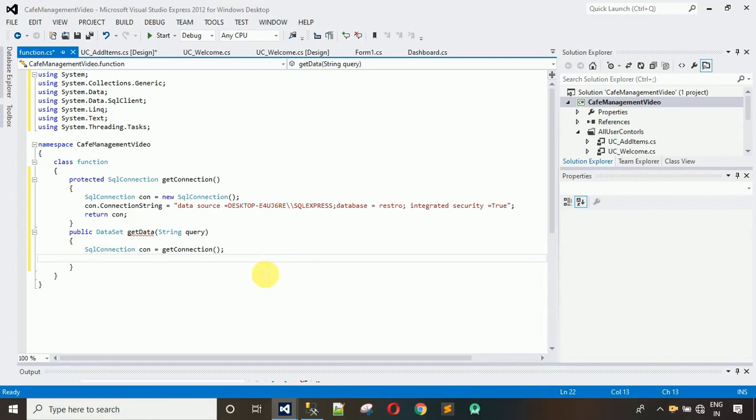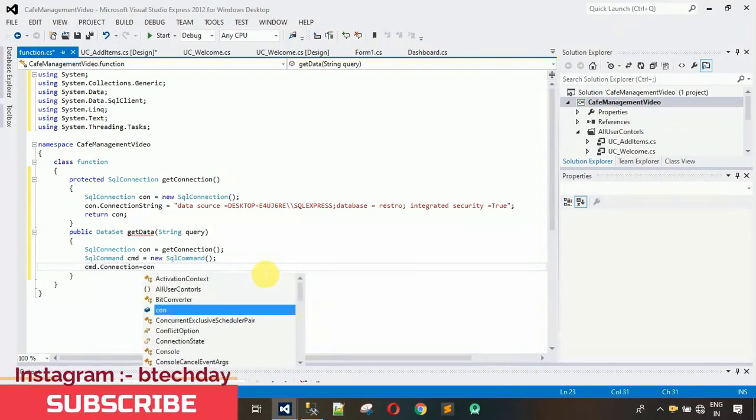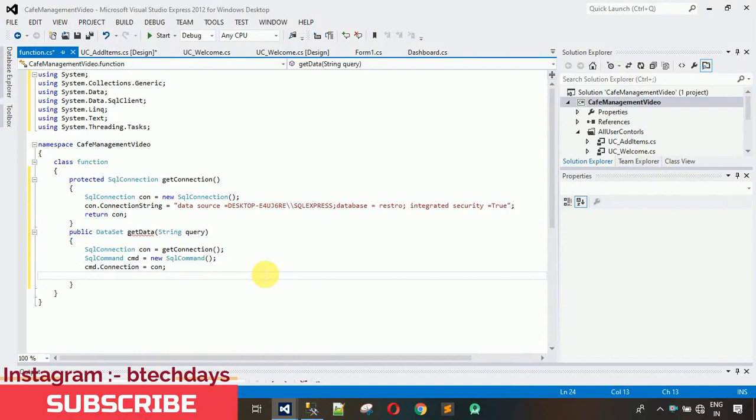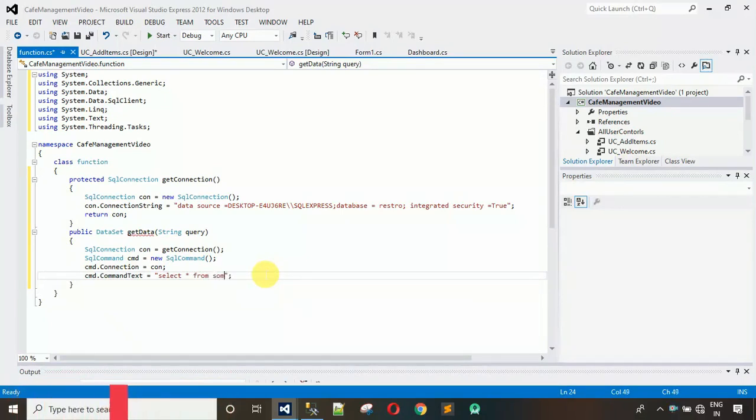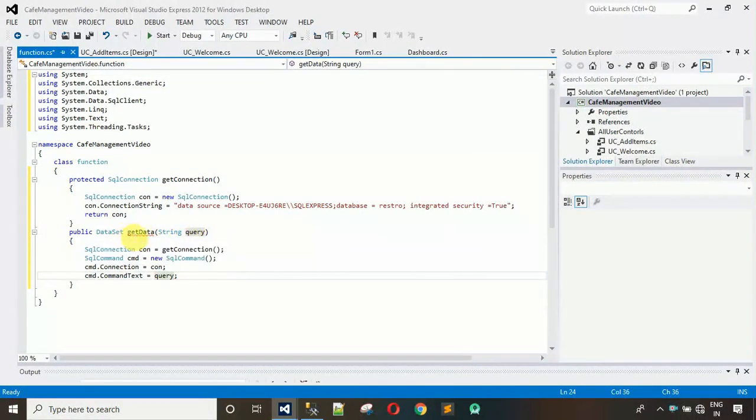And after this, we have to write SqlCommand cmd is equal to new SqlCommand. After this, we have to write cmd.Connection, and we have to pass the connection, that is con. And after this, we have to write the command text, that is, which query you want to execute. Either you can hard code a query like select star from some table, but I'm not going to hard code it, I'm going to make this one non-static. So I'm going to pass this query. Whenever we call this method, one argument, query, is going to be passed, and I'm going to execute this over here.